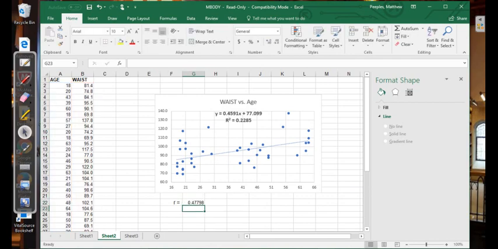So the question right here was, what is our equation for the first one? Well, y equals 0.4591x plus 77.099. The correlation coefficient was 0.47798. So what could we say about that? Well, that's actually just a very weak positive correlation.